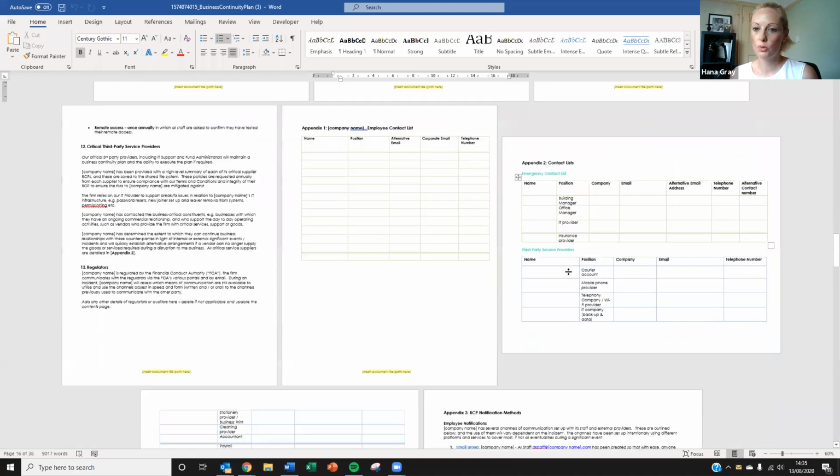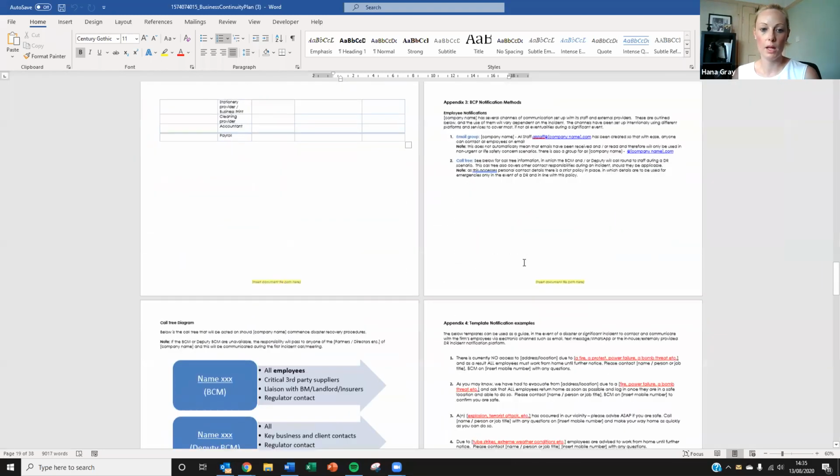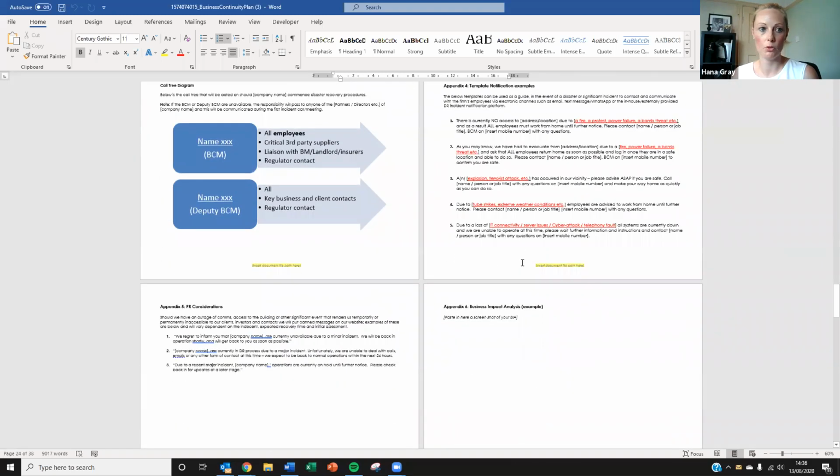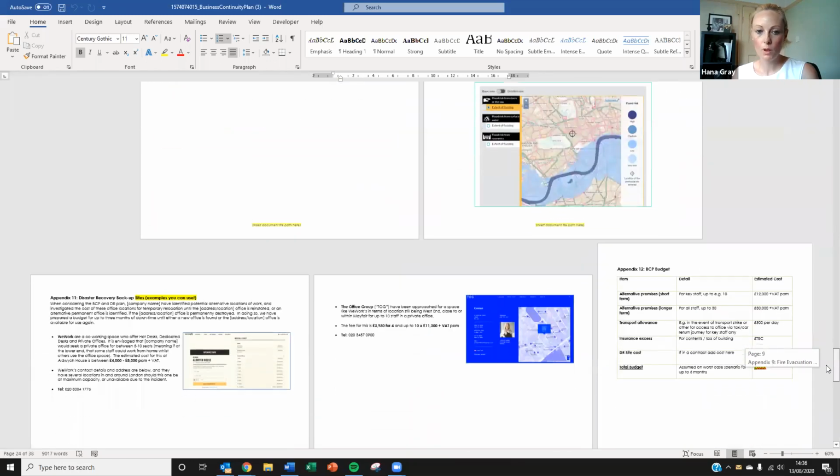And then there's some forms in here. You might not use some of these if you're a much bigger company and you've got online external systems, but they're here for smaller companies as well, with some appendix. And then right at the end, got a budget as well.